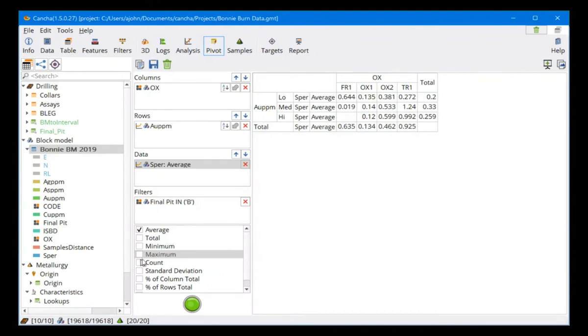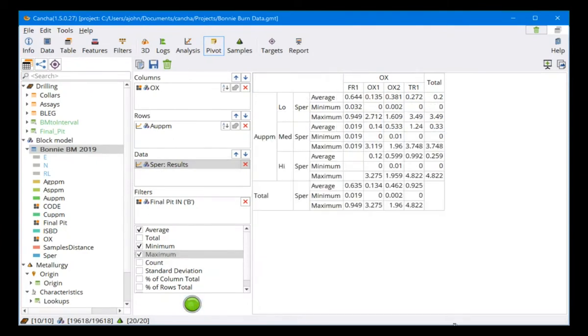Maybe we might also want to look, for example, at the maximum and the minimum. So with this selected here, we can click on more things, hit the green button, and it'll expand the table further. So you can see here how it's organized. You've got the gold grade broken down like this, then the sulfur broken down like this, and then the cells like that with the totals on the end. Okay. What can we do with this now?